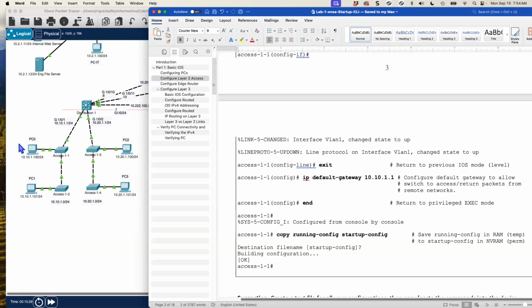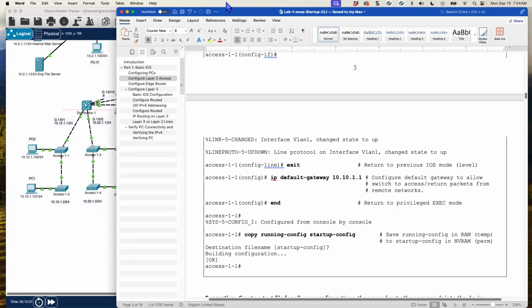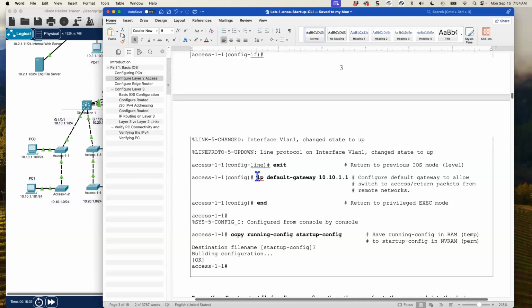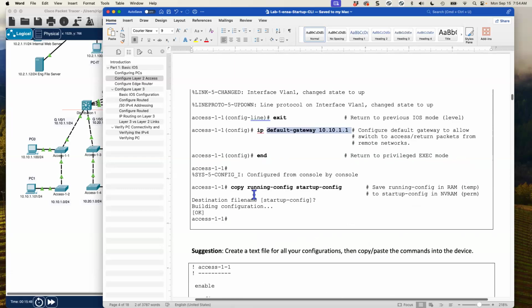Just like your computer needs a default gateway to send packets back to a device on another network, so does a layer 2 switch. So it's acting like a host. Here's its default gateway, which will be the same as the computer on that network. Okay, and copy run to start.